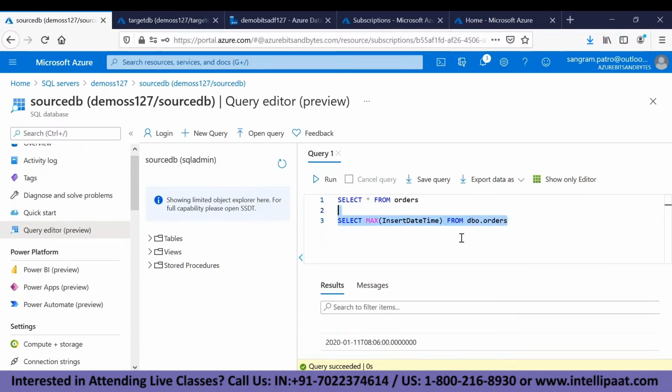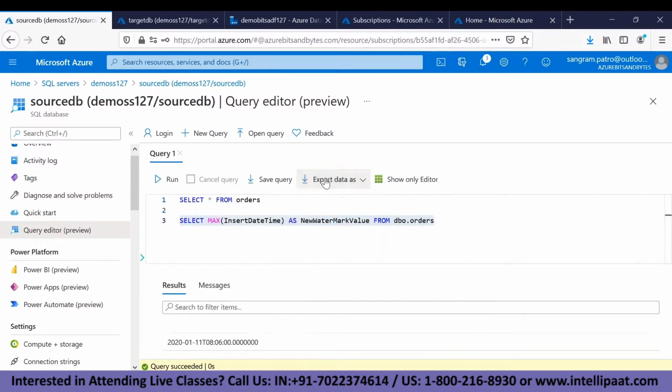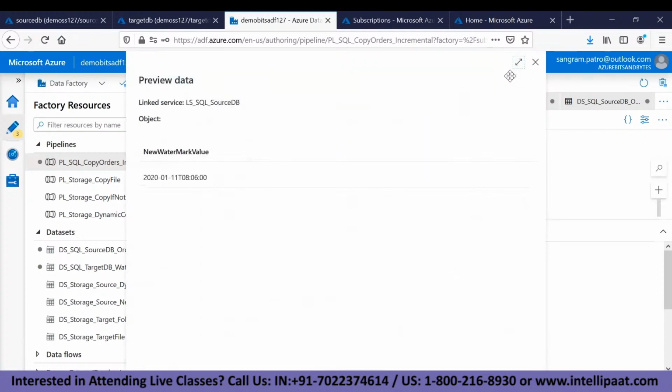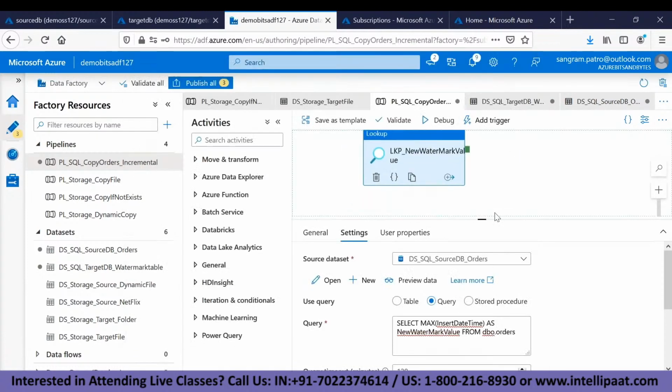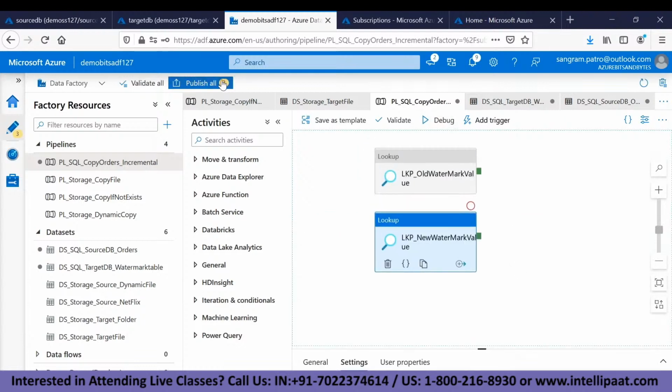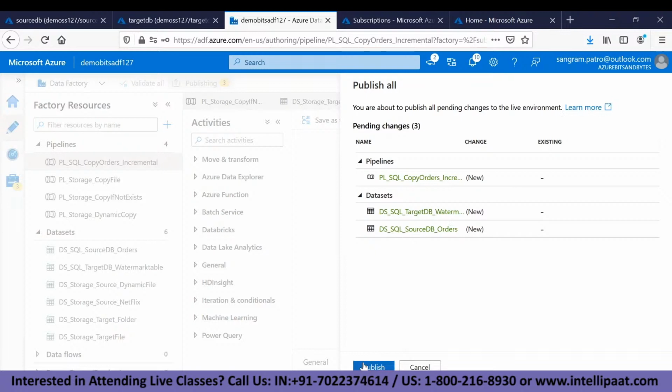I'm getting a result, right? At the same time, I will modify the alias, because there is no alias currently, as new watermark value. I'll copy this and execute once to cross-check if it is fine or not. Yes, it is fine. Go back to Data Factory and paste the query here. I'll do a quick preview to understand if it is correct or not. Yes. Now if I run this, you will be able to see the same thing in the output window. So I'll publish, and at the same time I will run this.